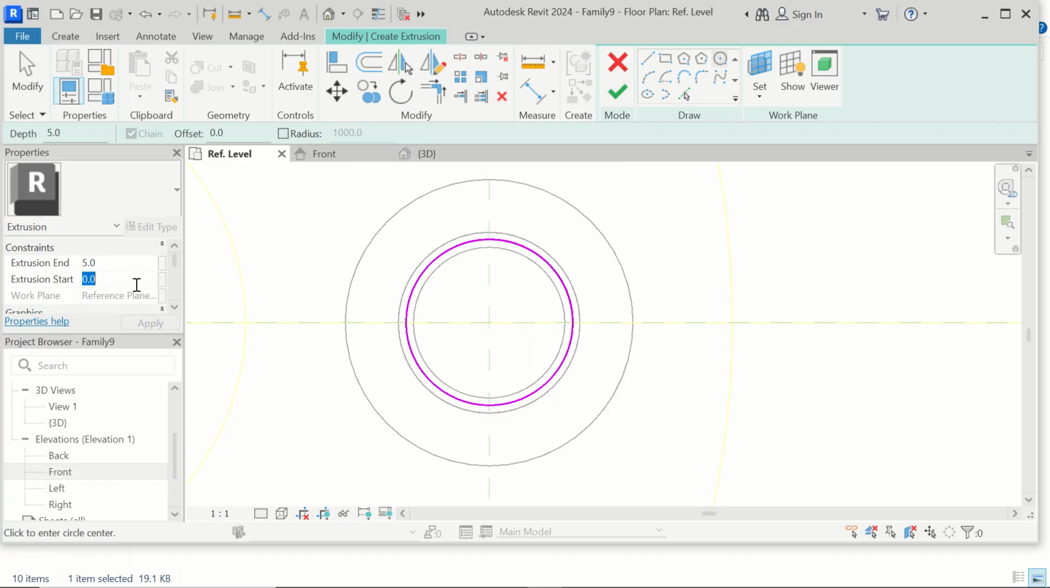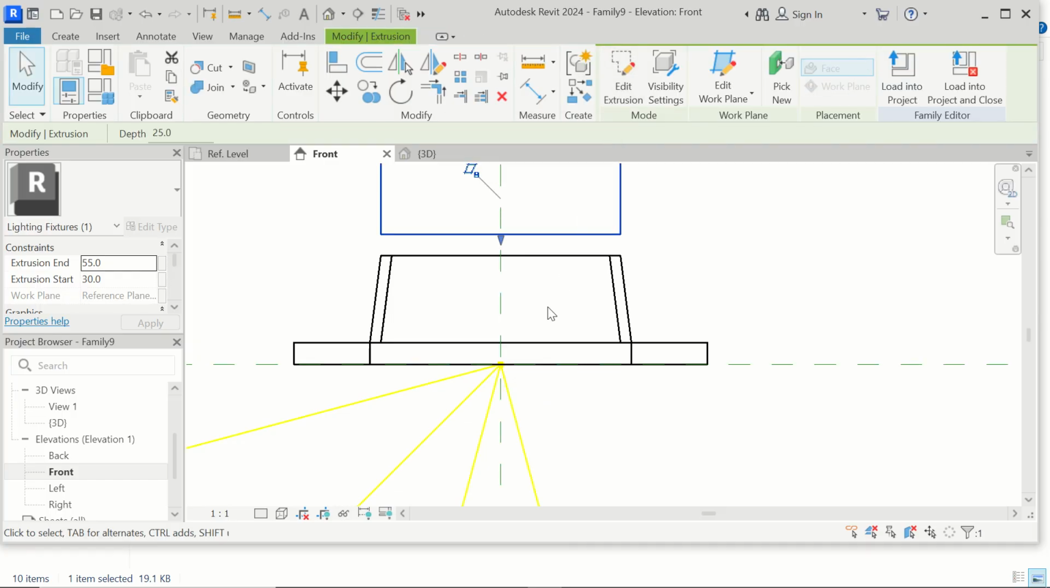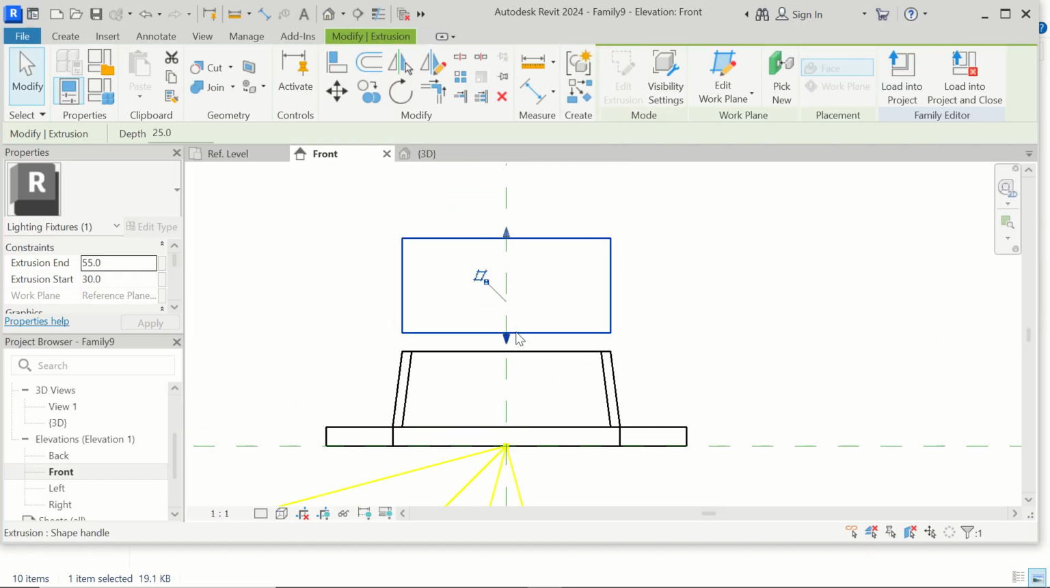So I want the extrusion to start from 30. Alright, so given 5 for the first extrusion, for the plane given 25, so we'll start from 5. I want the extrusion to end at 55. Alright, so apply. So go to front view and see what we've created so far.